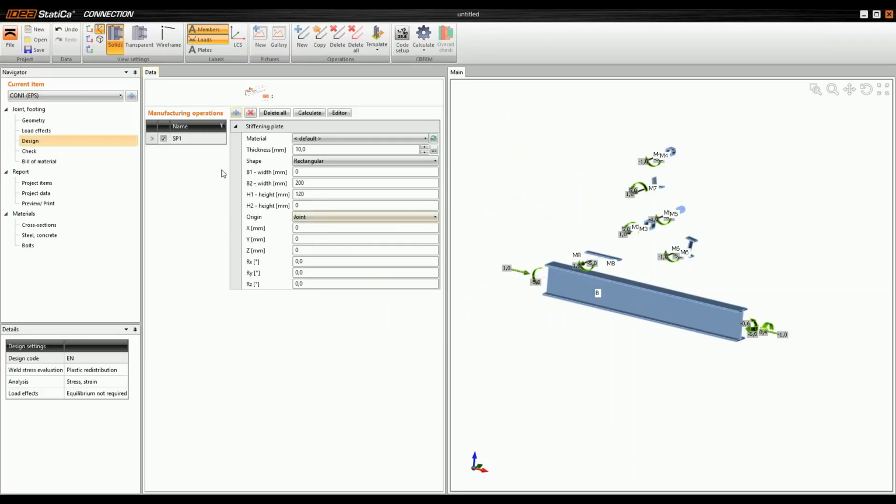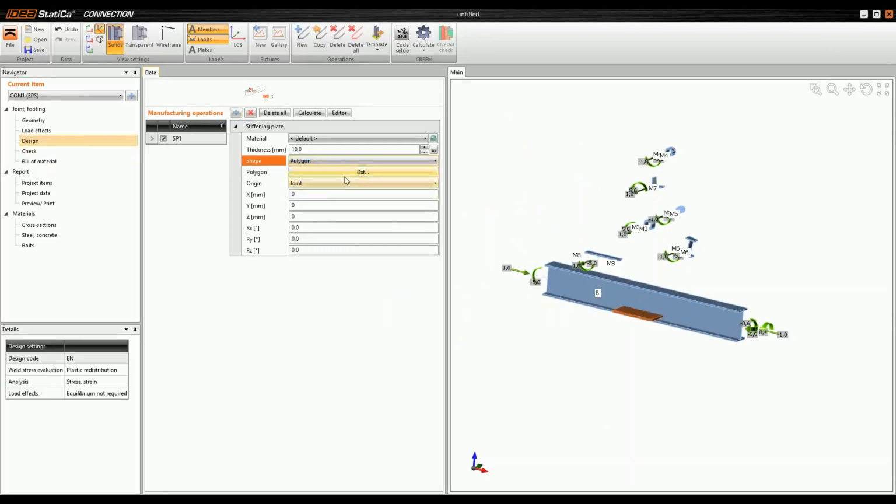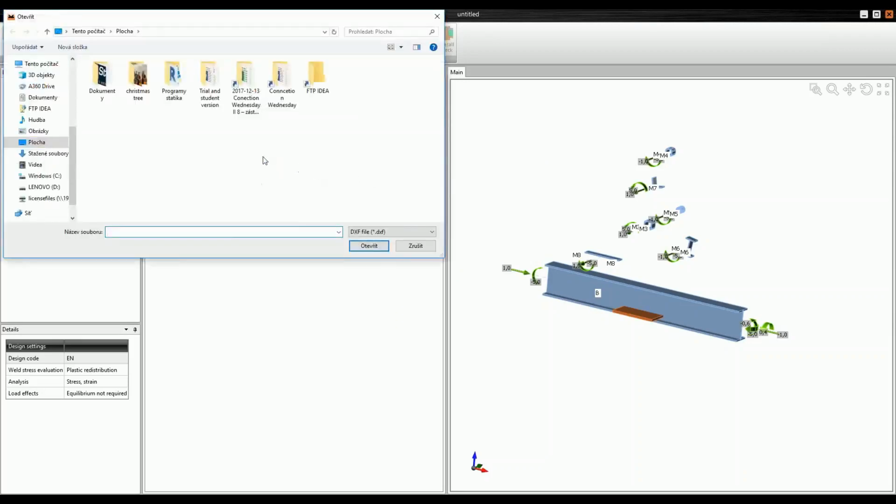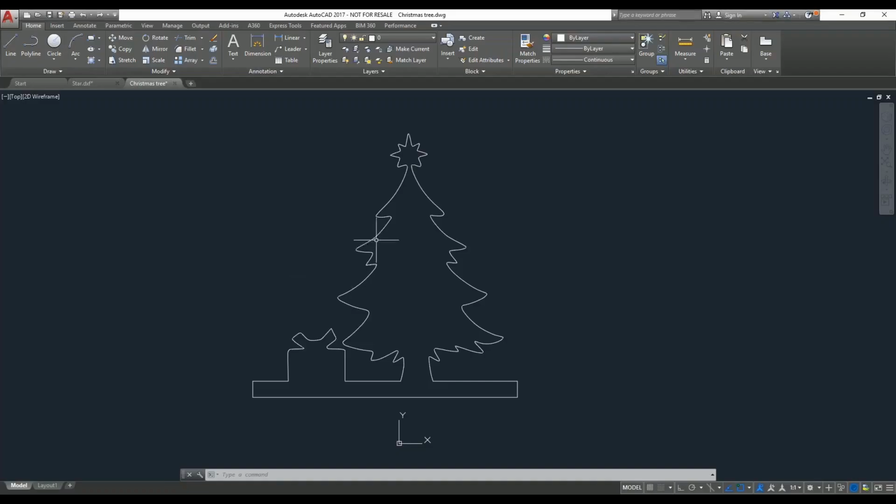How do I do that? So I add a stiffening plate operation. Here in the shape, I switch to polygon, and here I simply click DXF and find my DXF file. And I'll show you how to proceed with the AutoCAD preparation of that as well. I have a DWG file for AutoCAD, and it is an object.